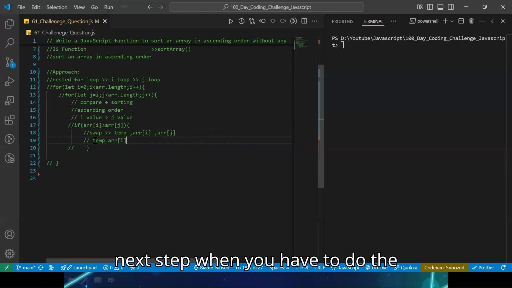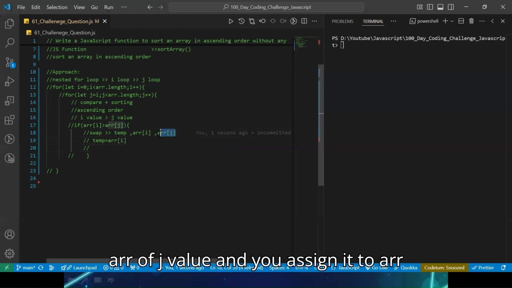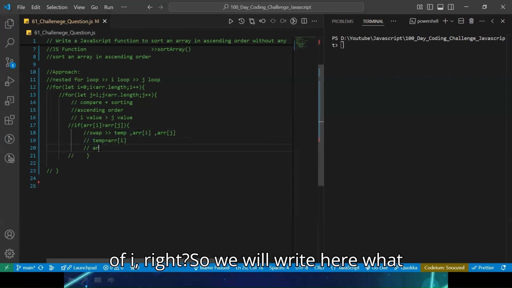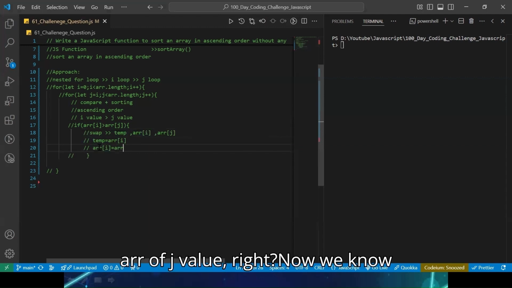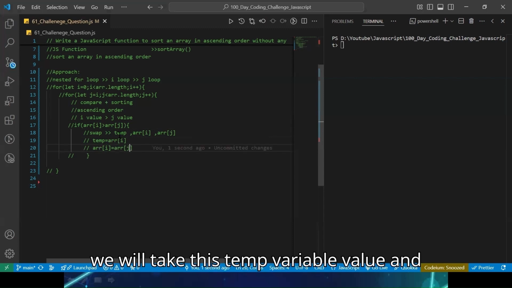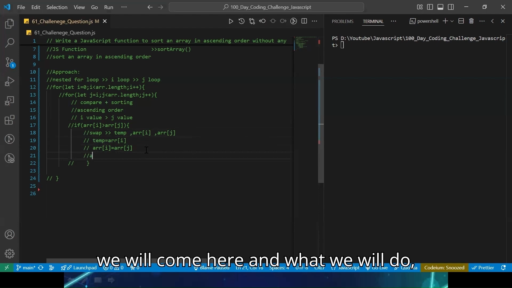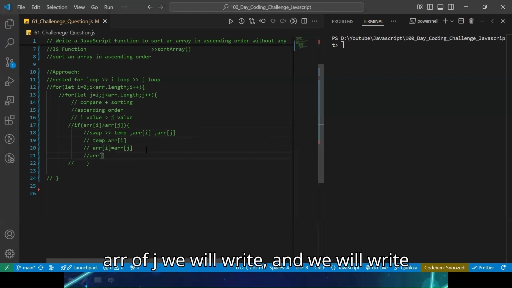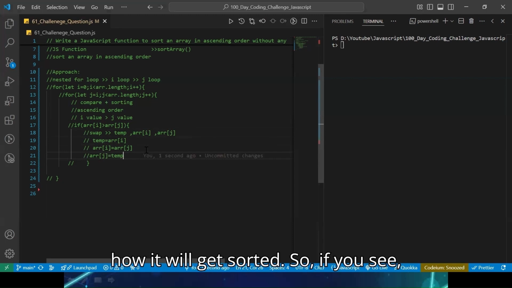After that, what is the next step when you have to do the swapping? You take this ARR of J value and you assign it to ARR of I, right? So we will write here what? ARR of I is equal to nothing but ARR of J value, right? Now we know that temp is also having some value. So we will take this temp variable value and we will assign it to ARR of J, right? So we will come here and what we will do? ARR of J we will write, and we will write here what? Is equal to temp. And this is how it will get sorted.